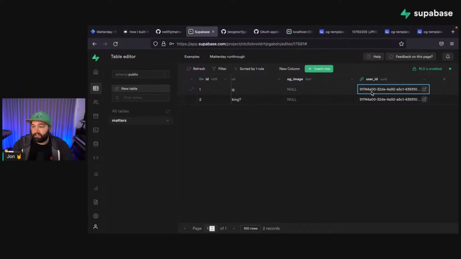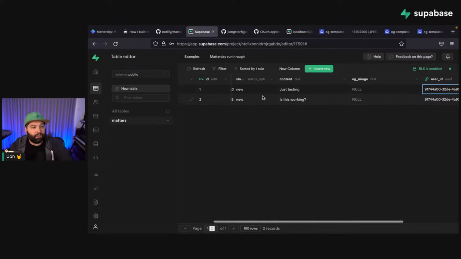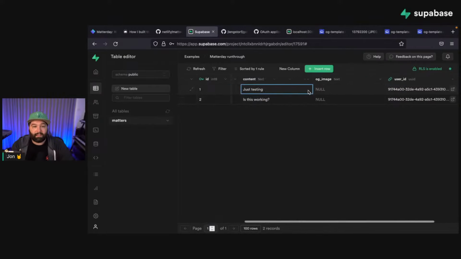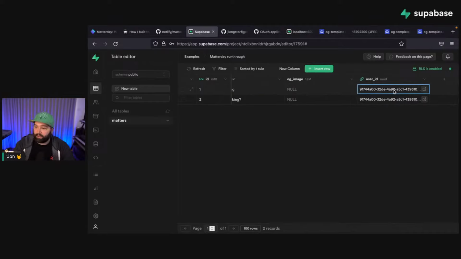Yeah, we need to do a lookup to another table. We don't have access to that information just on the row that's being inserted because we're just being passed the content. So we need to go and look up this value in another table so that we can call our generate OG image function.